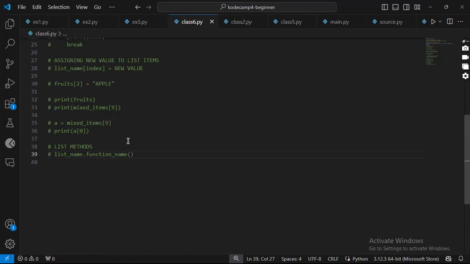There are built-in functions that take in an argument, and there are some that do not take in an argument. So I'll leave the argument there as optional, because some take an argument and some do not. It depends on the function or method.